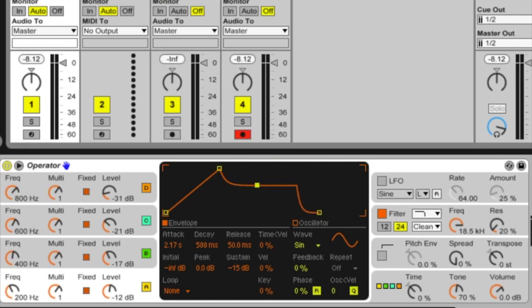This sets the level of the sustain and the amount of time it takes to decay into that sustain. And finally, the last box is the release time. And I can just drag these graphically. And if you're paying attention, you'll see that the numbers here are changing as well. I can also type in here to give me the exact amount. You can see that my attack is currently at 2.17 seconds.